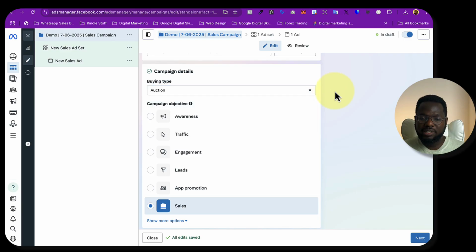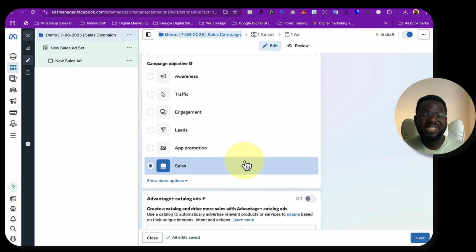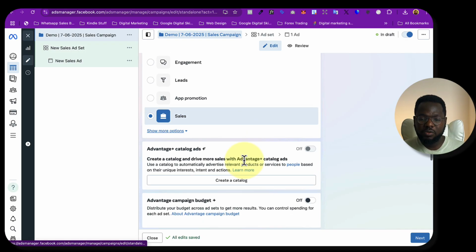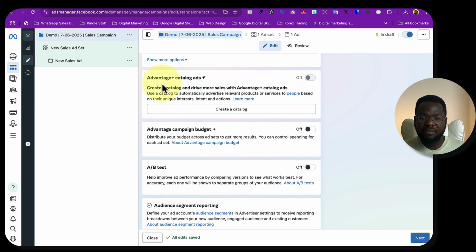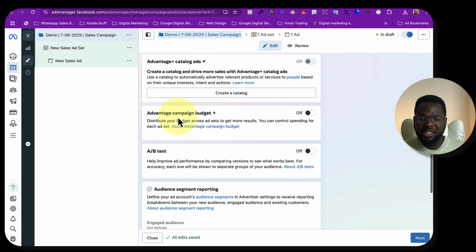All right. So like I said, this is where you choose your objective. All right. So in this case, we want sales. Then advantage catalog. If you have a catalog, yeah, you can create one. But for this particular advert, we don't have that for now. So advantage budget, campaign budget.